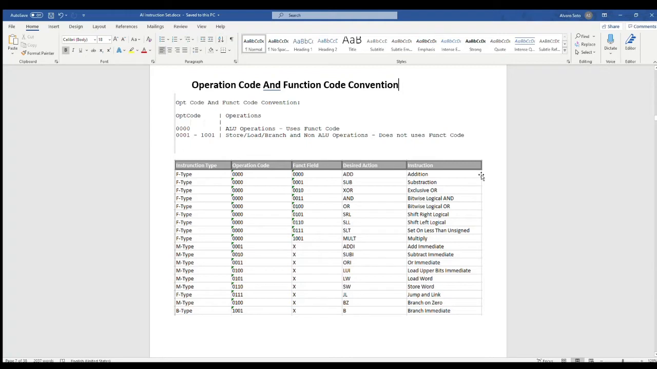We have an addition, subtraction, exclusive OR, bitwise logical AND, bitwise logical OR, shift right logical, shift left logical, set on less than unsigned, multiply, add immediate, subtract immediate, OR immediate, load upper bits immediate, load word, store word, jump and link, branch on zero, and branch immediate.